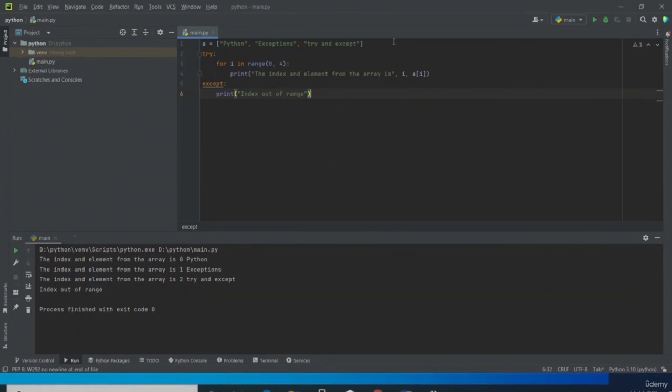Here, as you can see, at the first line, I have declared a list. Inside them, I have Python, exceptions, try and except. The indexes of these three items are 0, 1, and 2. However, inside the try block, I tried to print this list of elements through the range function with 0 to 3. Now there is no 3 index, so this will produce the exception.